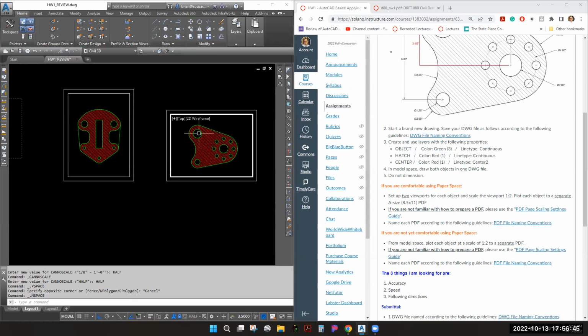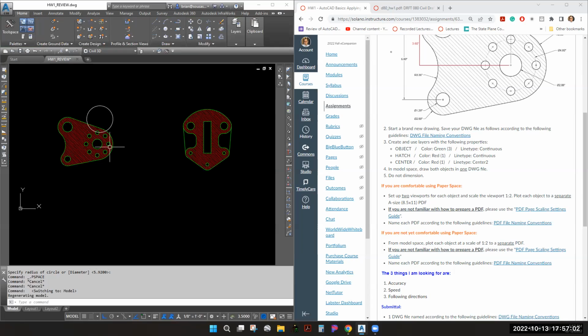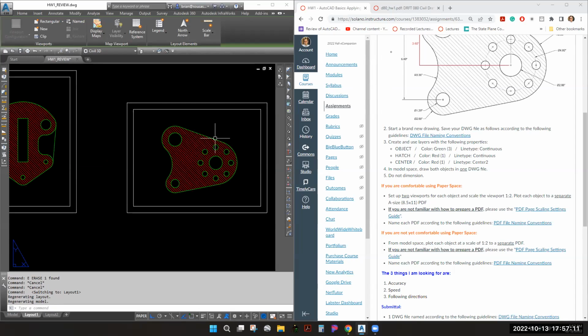Now, be aware that when you're working in a viewport, you're actually physically touching model space. So if I was to draw another circle out here, I'm physically drawing a circle in model space, because if I go to the model space tab, you can see that circle definitely appeared. If I delete that circle in model space, it deletes the circle in the viewport, because the viewport is just a picture or a window into model space. That's all it's doing.